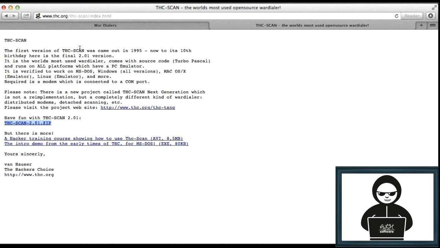This is where THC Scan is available. Again, it came out in 1995, and it's at 2.0. It claims to run on all of these systems, but it hasn't been updated in a really long time. If you wanted to take a look at a movie on how to use THC Scan, you can certainly take a look at that through this website.